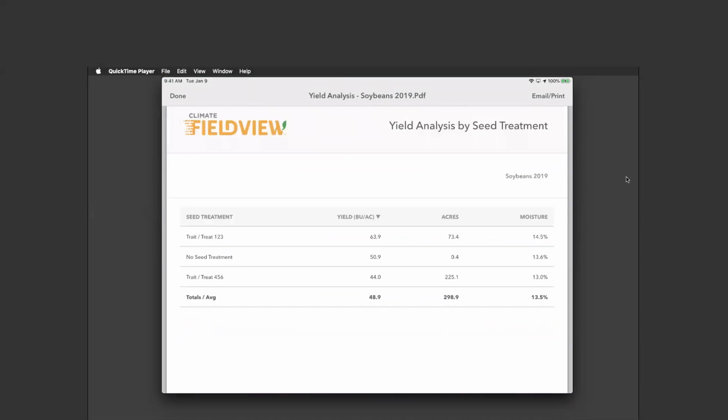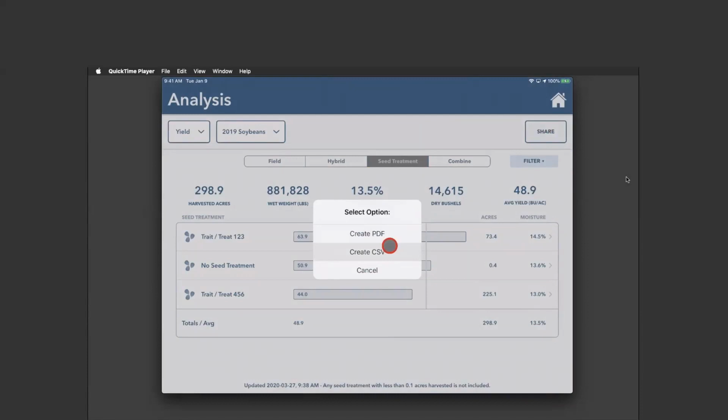Another way of looking at this information is to create a CSV file, which is a comma separated value file, which can be entered into Microsoft Excel or Google Sheets or any other product out there that is compatible with a CSV format. You can bring that into your own internal systems. So that's a great way to get your information all set up.